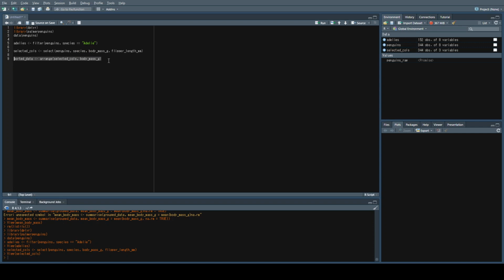But anyways, the arrange function allows you to arrange, much like you would do in Excel, in descending order, ascending order, whatever you want. So again, to use it, you call your function, which is arrange. You then say which data set, or data frame, I guess in this situation, you want to arrange. In this case, we'll be using the selected columns, which we created before.